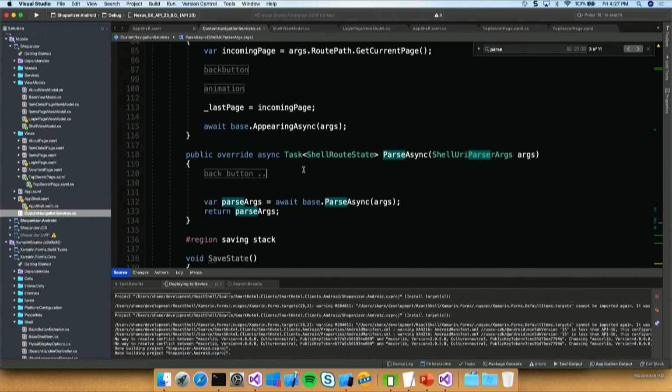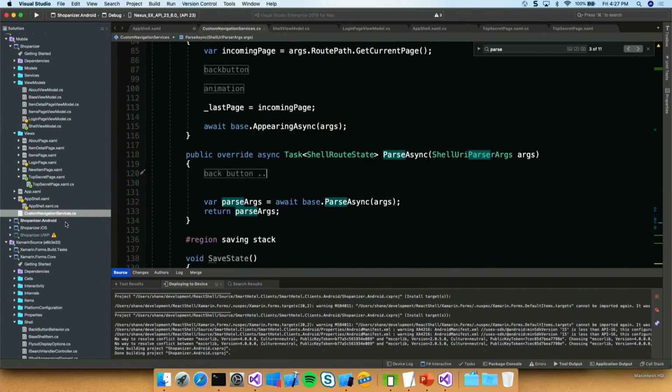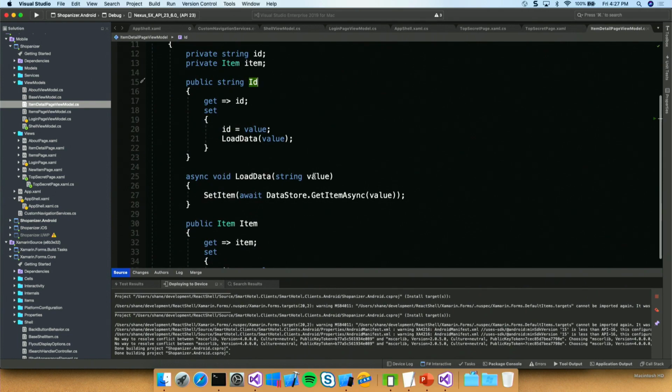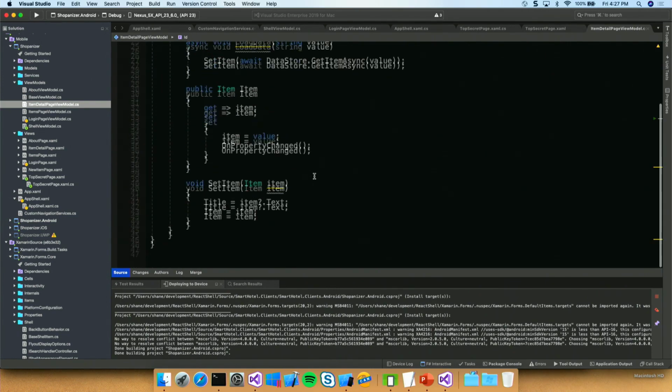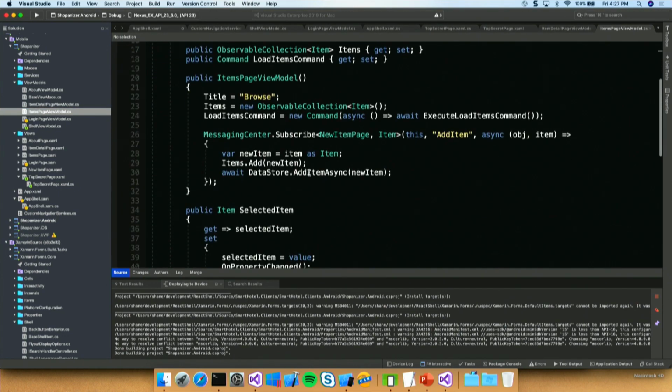One thing you can't do with shell currently, which we'll probably implement pretty soon, is through the URI navigation, you can't go back a page. There's no way to give it anything to tell it, hey, I want to go back a page. But what you can do is implement your own URI scheme on here and tell it to do whatever you want.